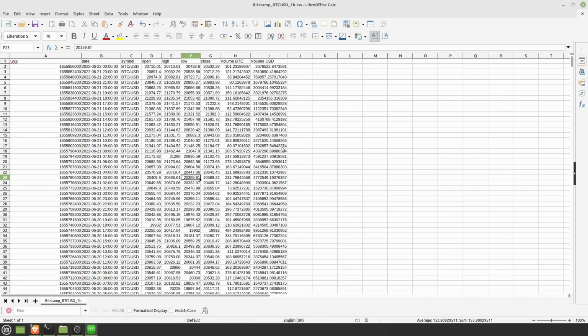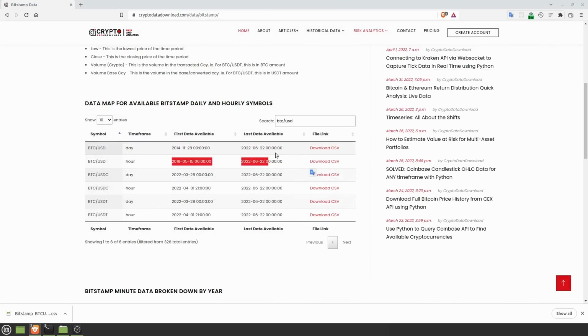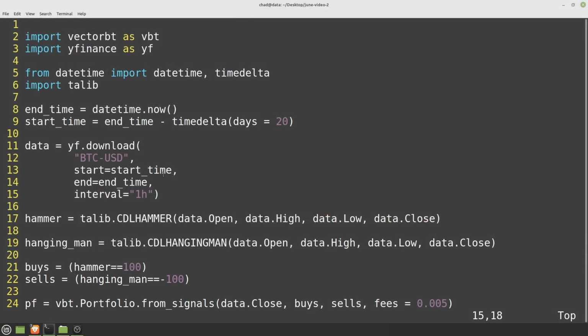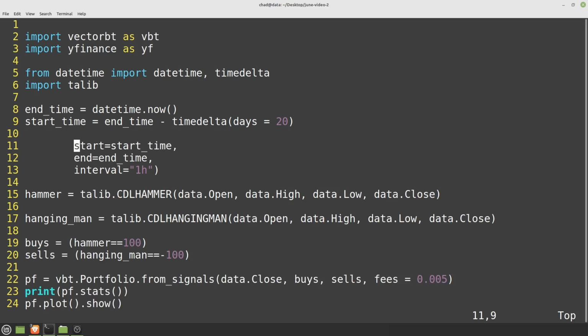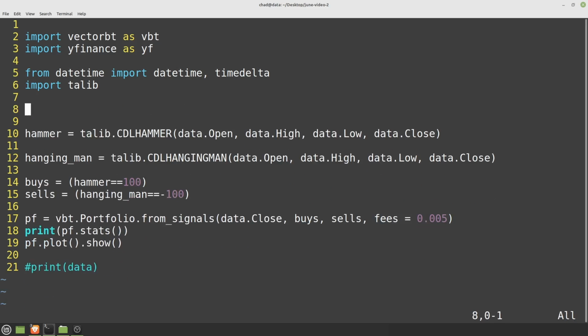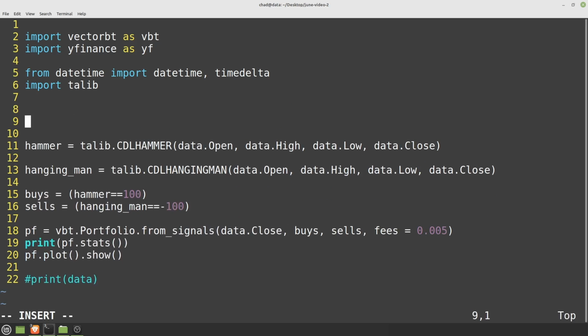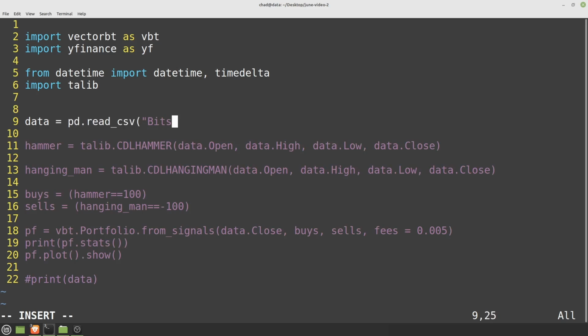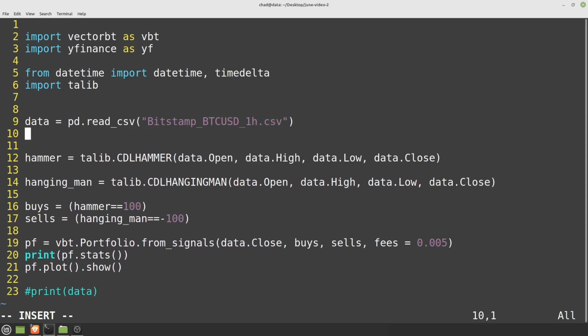I'll go through this a little bit quickly because I assume that you're quite familiar with grabbing data and that you've done this thing 100 times before, or else you might even have your own data source, in which case this isn't even relevant for you. So we get rid of this start and end time here, and I'll just go data is equal to pd.read_csv. It's going to be bitstamp_BTCUSD_1hour.csv. Okay, so we've got our CSV loaded.